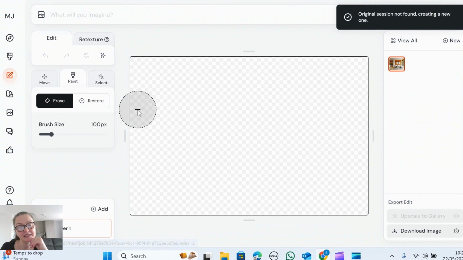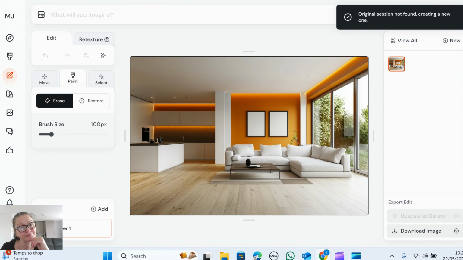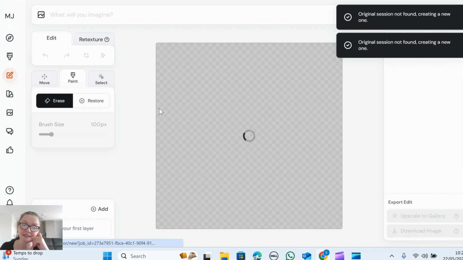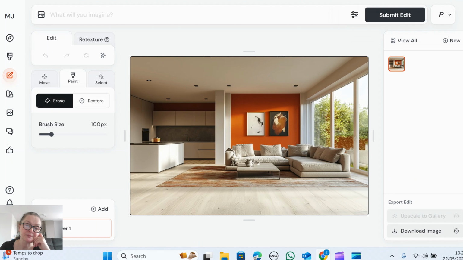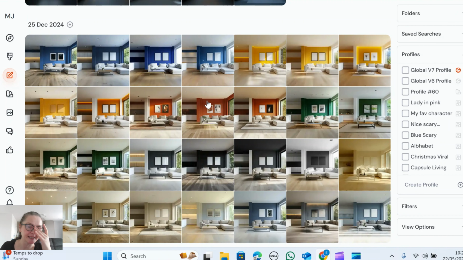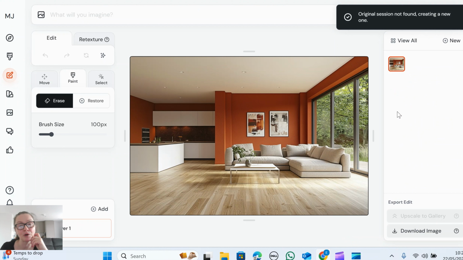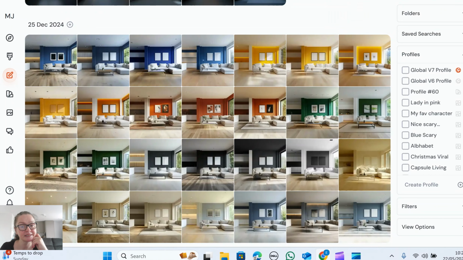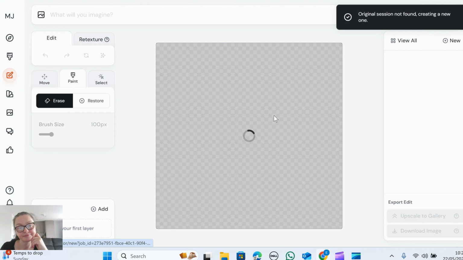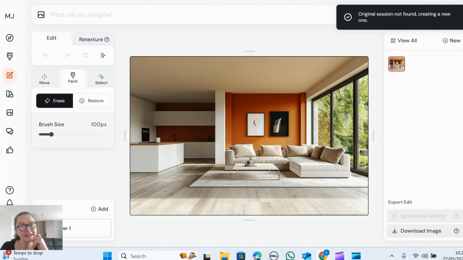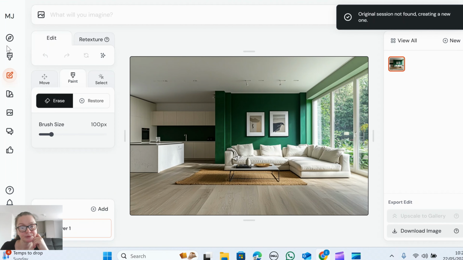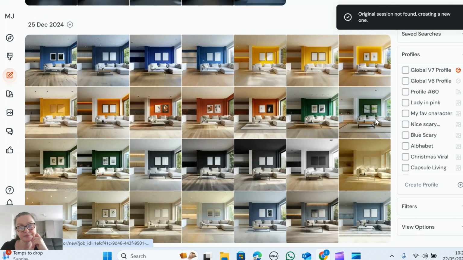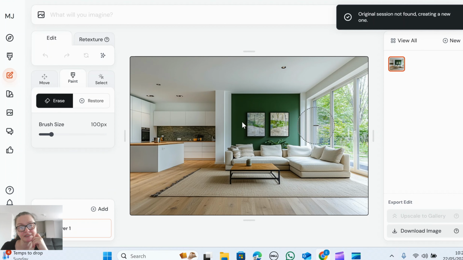Let's do orange. Again, this is burnt orange. I love this color palette. Again, if you like it, I'll pop the link underneath this video for you to see more interiors in this color. I absolutely adore this color. Yeah. Then we have sage green. Oh no, this is dark green. Now we have sage green. I mean, look how lovely this is.